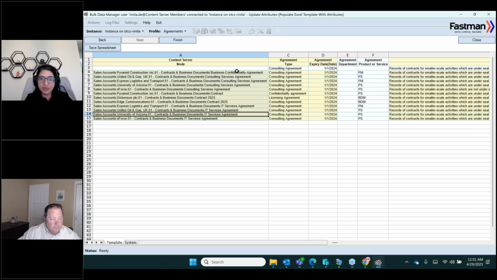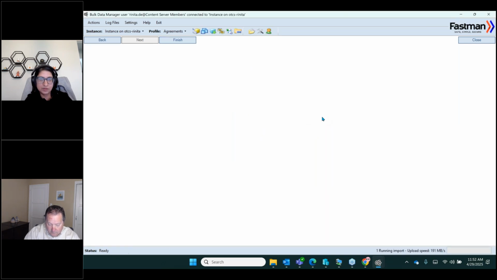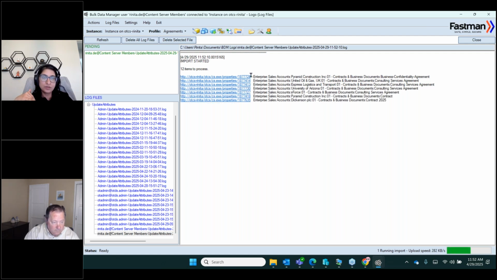And then for these items, you can either schedule as we had for the load, and the other option is to run it right away. The third option is obviously to save this spreadsheet and then come back to it at a later point of time. So I'm going to start this process now. And just like the other one, it is going to update and give you the links so that you can go back and check on it. So I'm going to just copy this one for my reference.